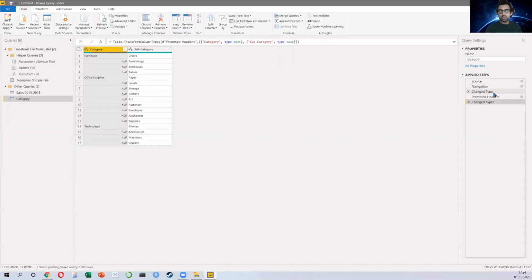But at the same time, you will notice that this step has also been saved, which is called promoted headers. What does it say? Table.PromoteHeaders, PromoteAllScalars equal to true. Now you might be looking at this and wondering, but is this an Excel formula?